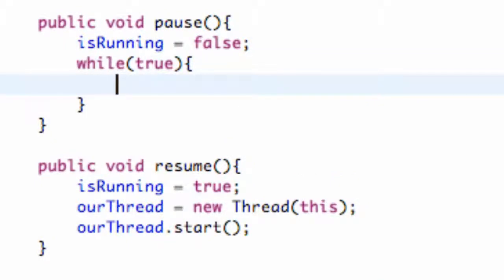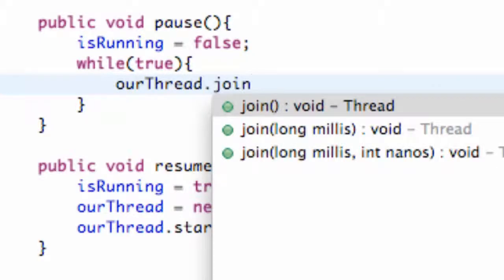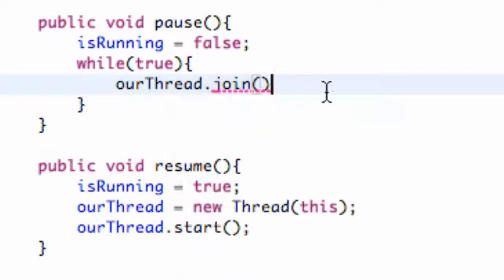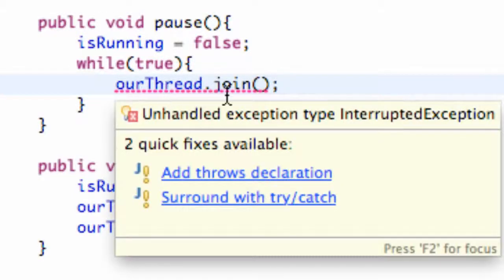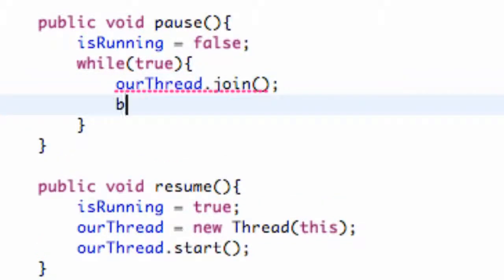And what we need to do is set up our thread, which is called our thread, and we're going to use a method called join. Basically what join does is it blocks the current thread until the receiver finishes its execution and dies, as you can see over here in the description. So it's going to go through this while loop until our thread is joined, or until it dies for the most part. Then we're going to hit break, because then we're done.